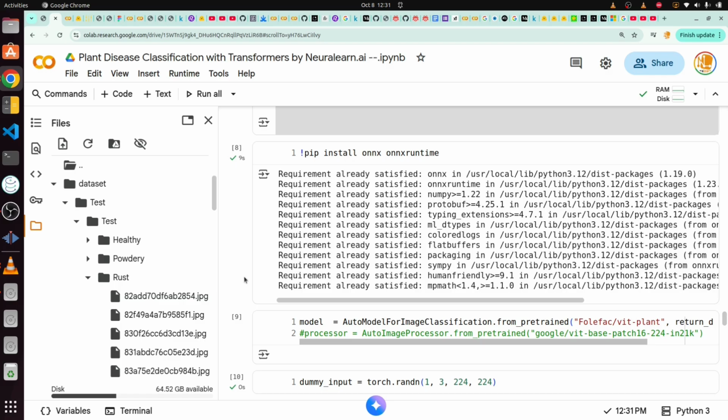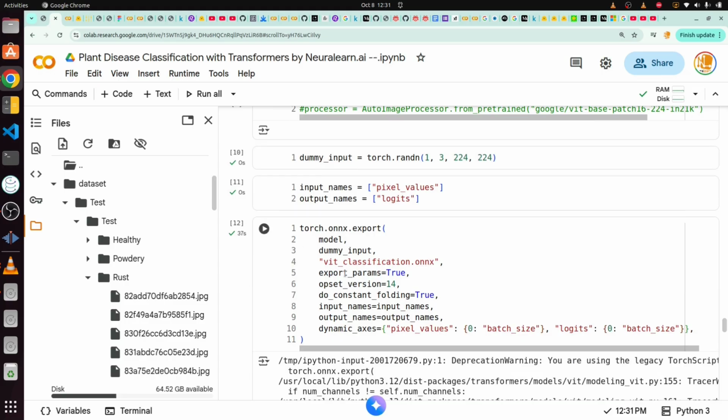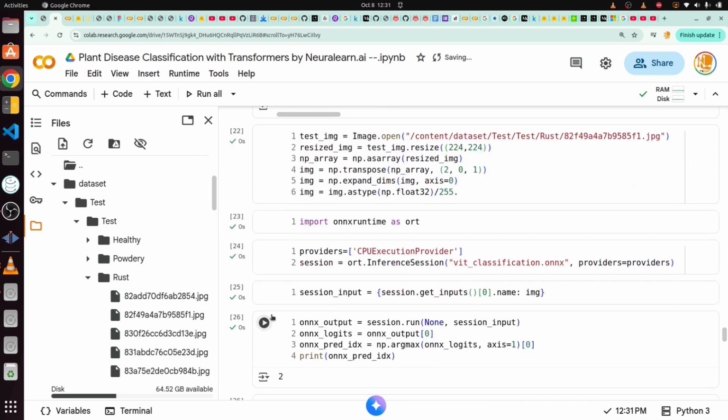So what we've done now is we've successfully converted our model to the Onnx format, and we've used the Onnx runtime to run this converted model.